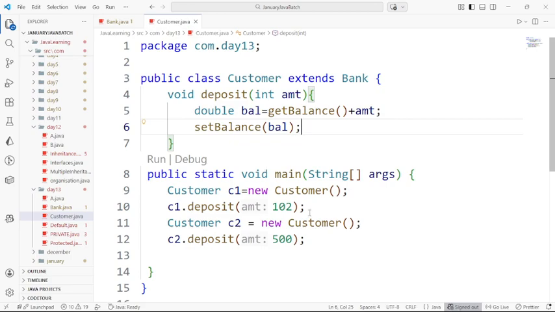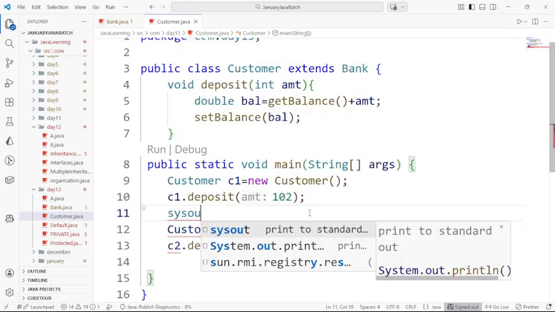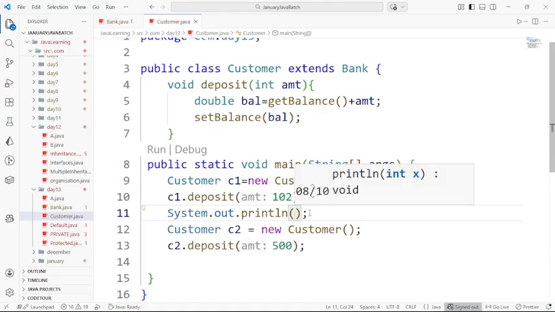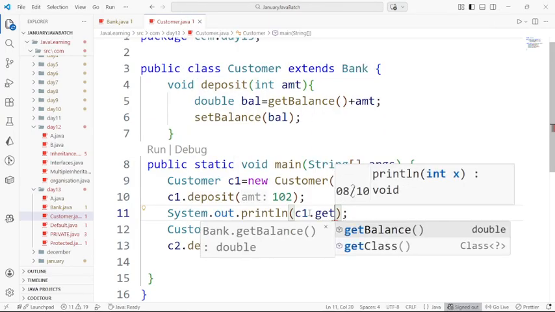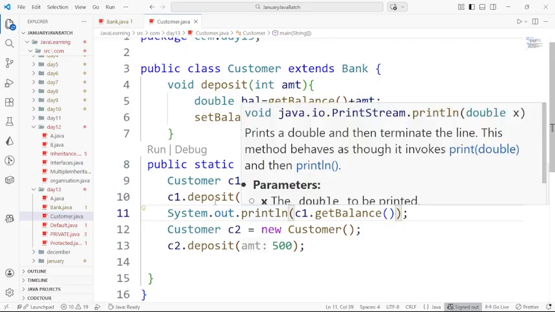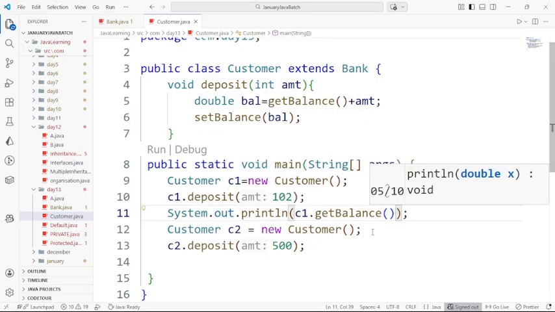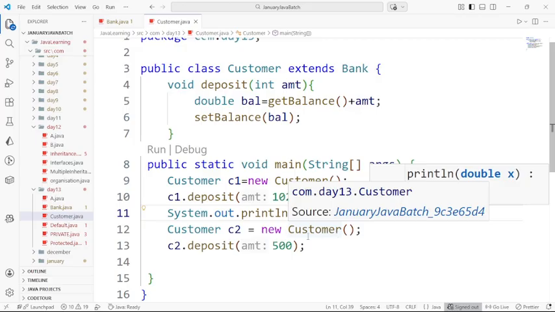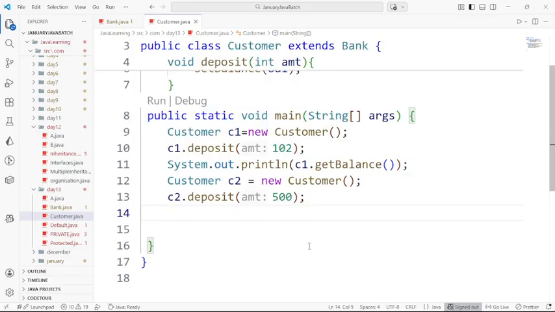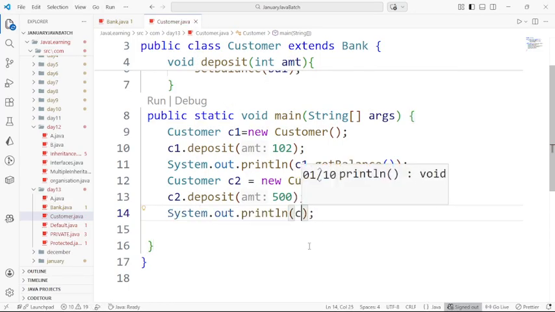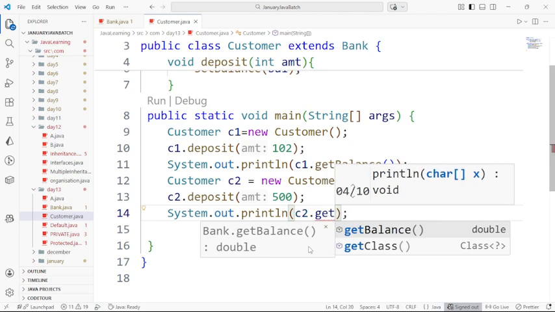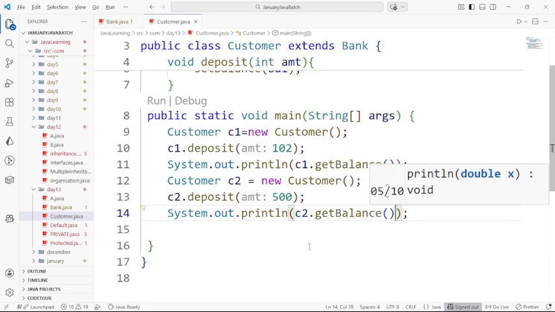You can do one thing. Here I can print sysout of C1 dot get balance. After performing C1 dot deposit, what is the balance? And after performing C2 dot deposit, I want to perform C2 dot get balance. Fine.